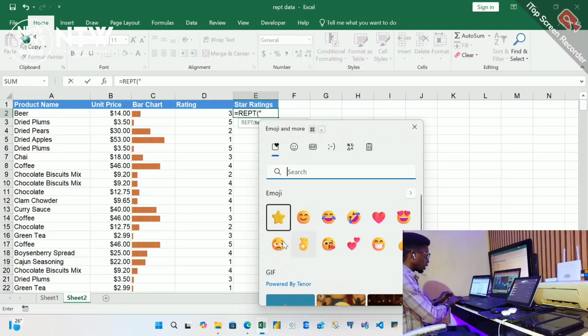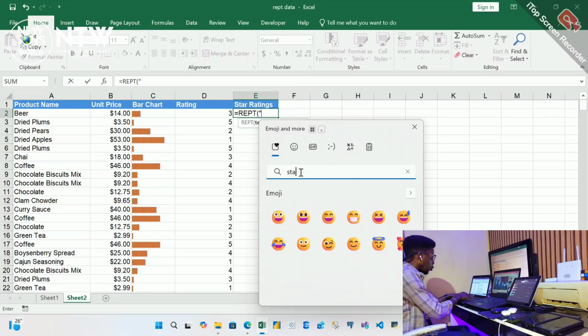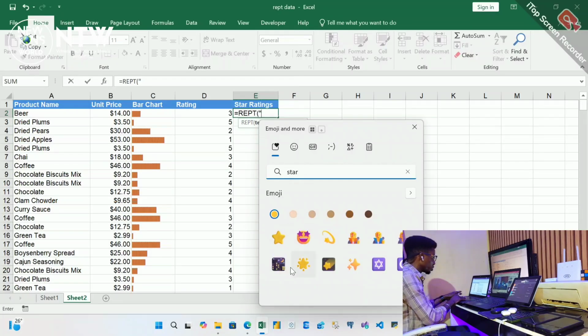Can you see it? Actually brought it out here. It might not bring it out, actually, because I've been using it, so it brought the star out as the first emoji. It might actually bring something else, but you can type star here or whatever emoji you're looking for and it will bring out different types, right? So you pick the one you want. So we'll definitely make use of this. Good. Then you can see it has popped out here.